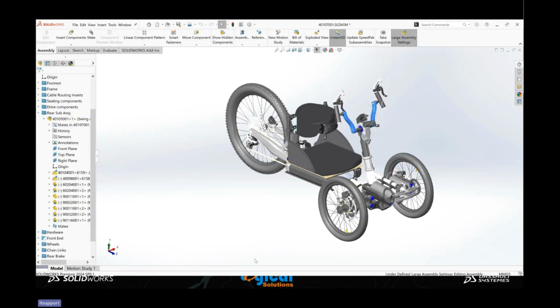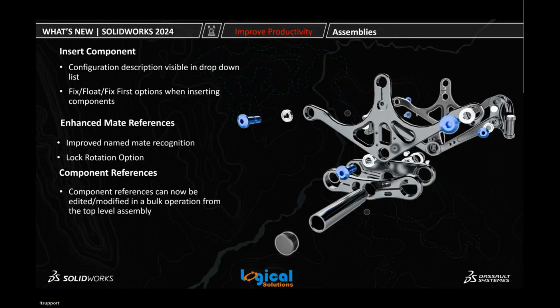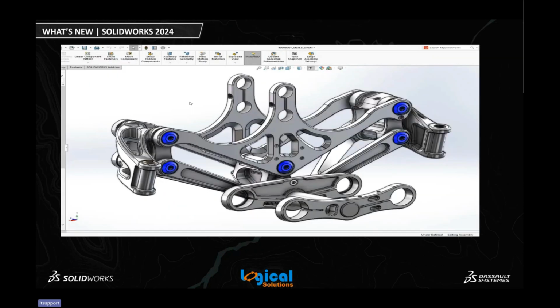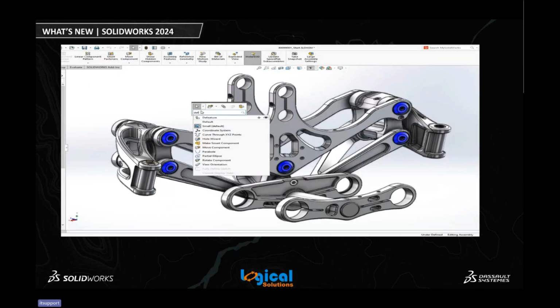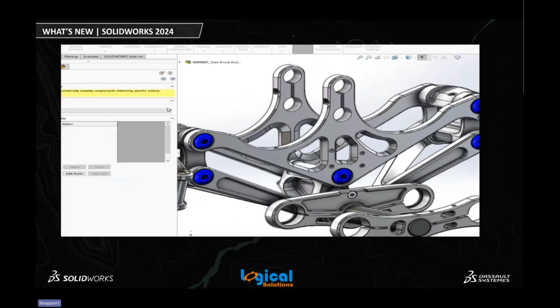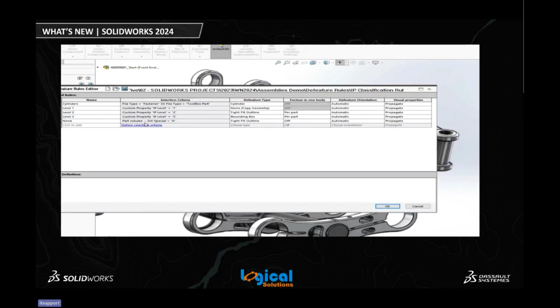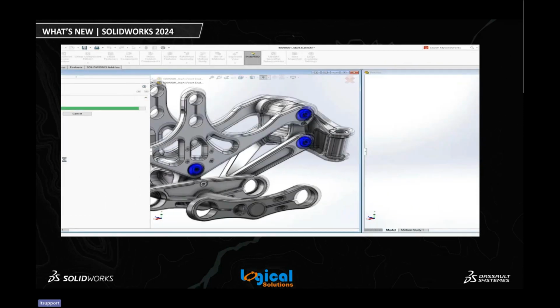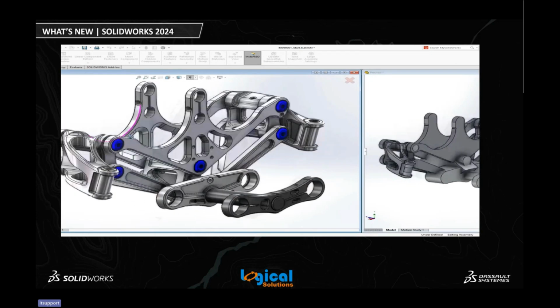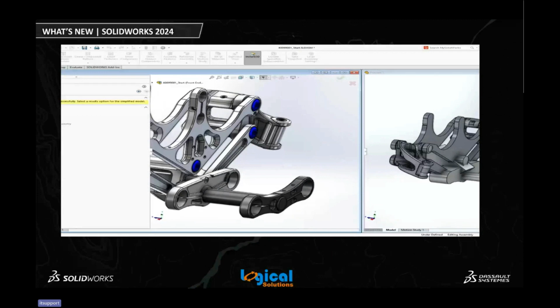The next enhancement is about the defeature. The rules-based defeature, we already have this defeature in the previous versions also. First of all, what is defeature? The defeature feature in SOLIDWORKS 2024 is a tool that allows users to simplify and remove unnecessary details from a model while preserving its overall shape and functionality. It is commonly used in assembly designs to reduce file size, simplify geometry, and improve performance.